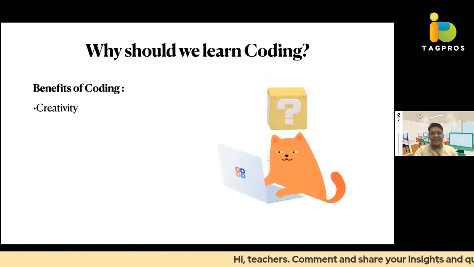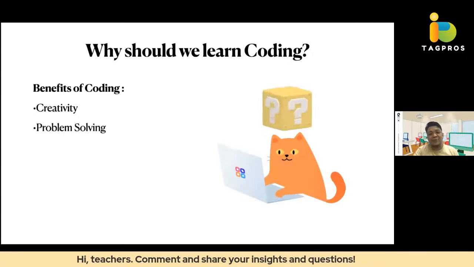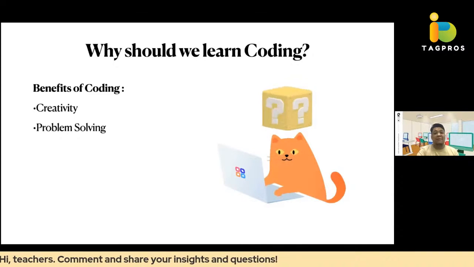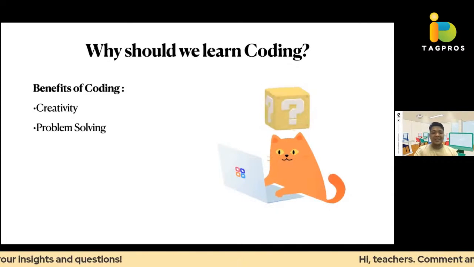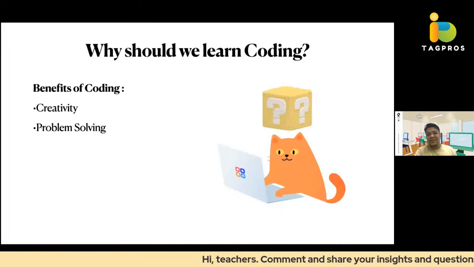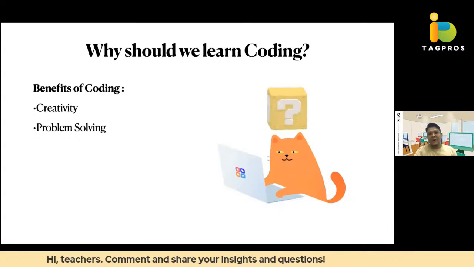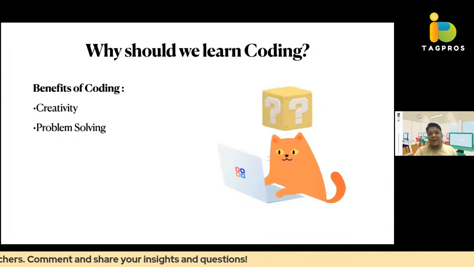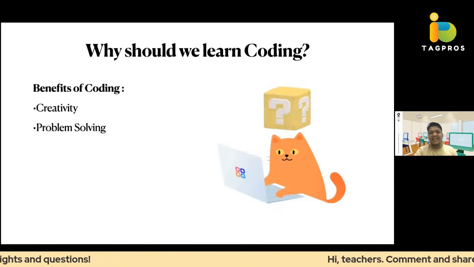which puts me to the next benefit, which is problem solving. It improves our critical thinking and problem solving skills. So if a line of code doesn't execute the command that it needs to do, we think about it. We think of a way to solve that problem. So it really improves our problem solving skills.